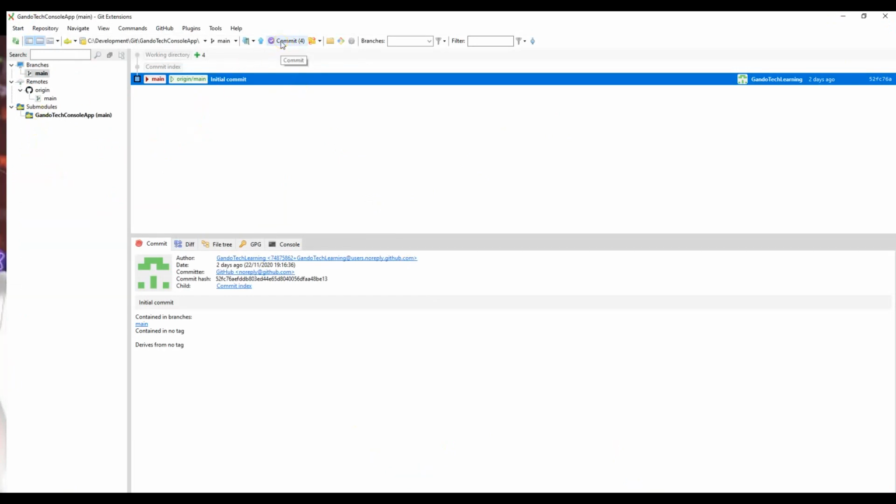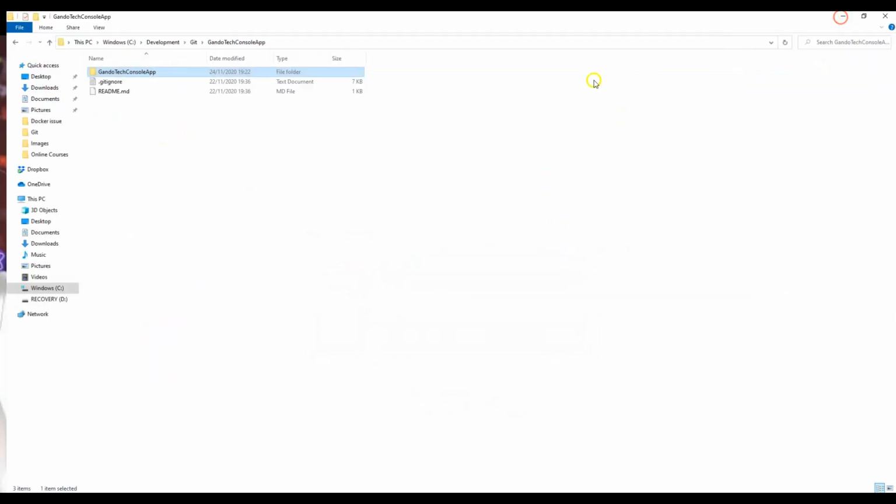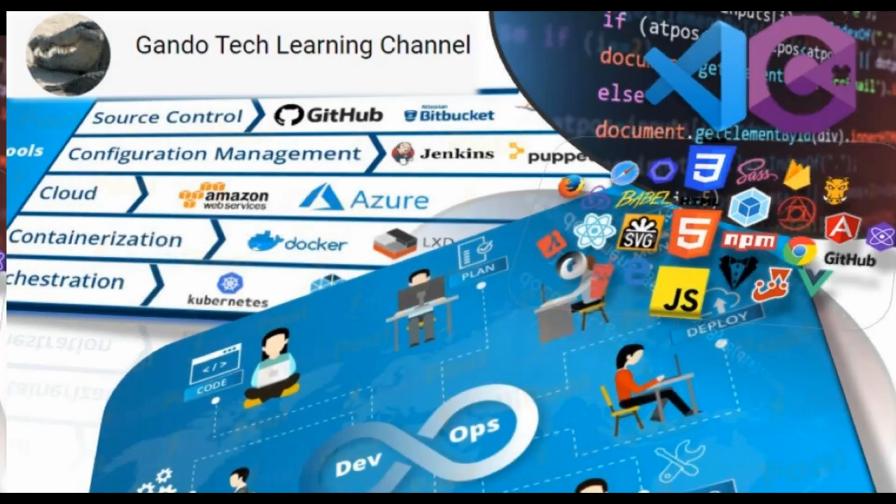So those are the changes. I'm interested to create a new branch for my change. So what I'm going to do is remove this website again. Let me close this one, remove this. Let me create my branch.